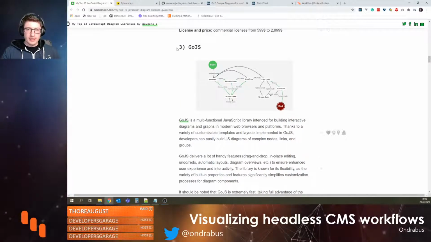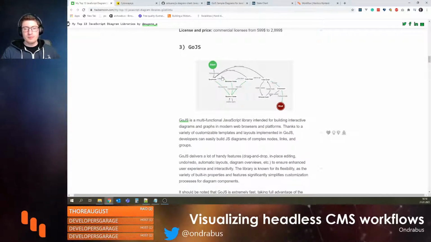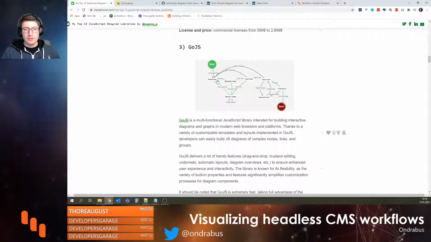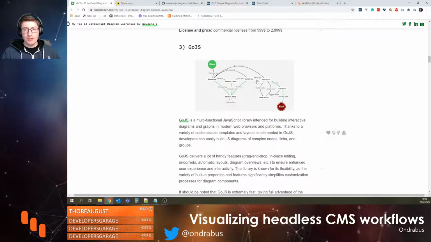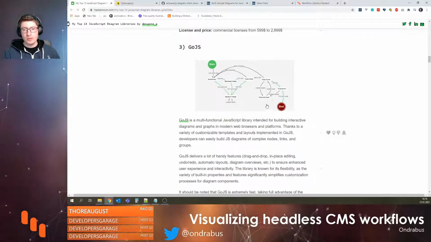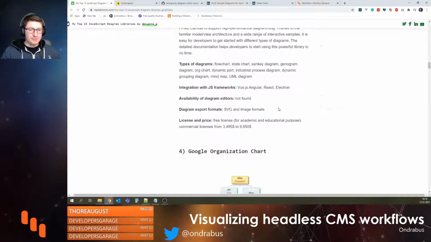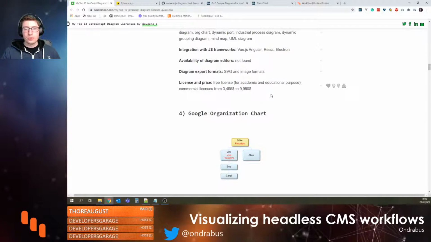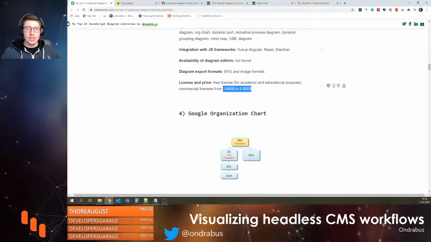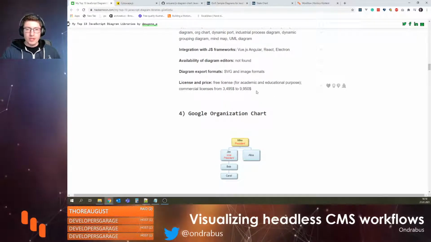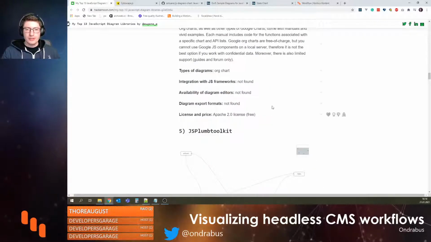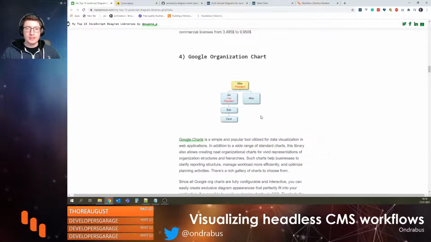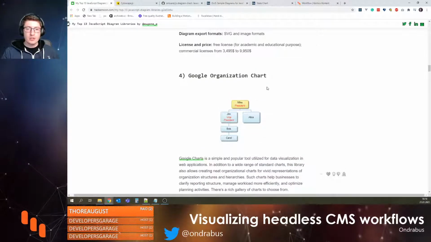So the next thing I stumbled upon was Go.js. Now this looks like something I want to do, right? I want to have these workflow steps here, maybe some messages on the arrows between them. And it's free. Commercial license, of course, $4,000 to $10,000, which is not cheap. Now, I'm not sure if there is anything that we can, oh, here we go. Apache 2 license, free. So we can use Google organization chart.